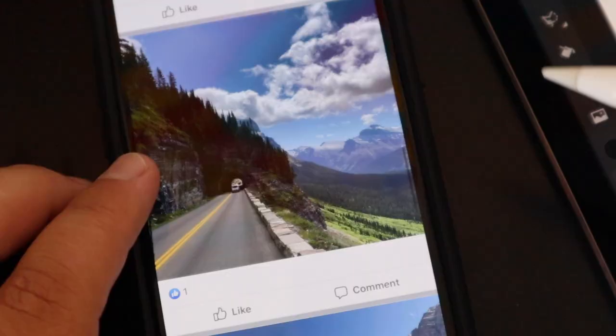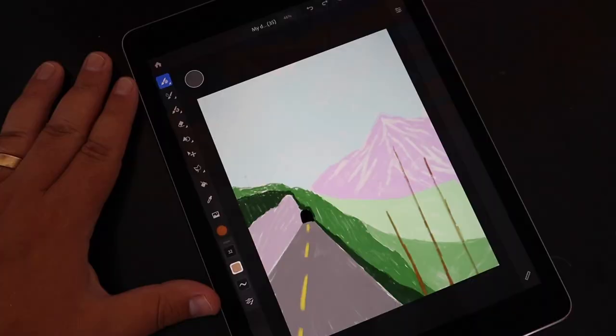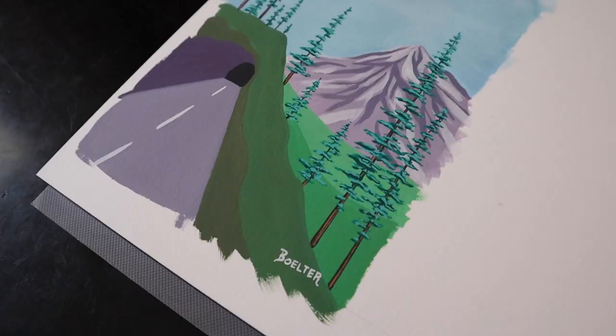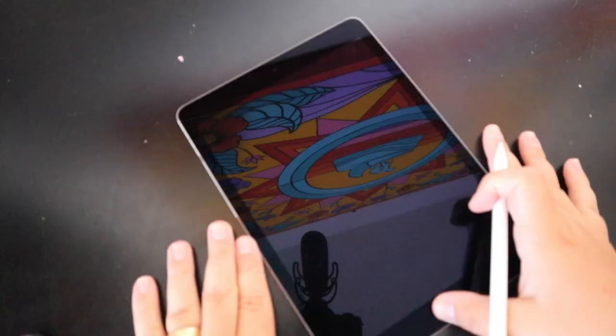about the process that I like to go through as far as finding inspiration online, using that as a reference photo for illustration on my iPad using Adobe Fresco, and then using that yet again as another reference for my actual gouache painting. So sit back, relax, get your iPad, and follow along.